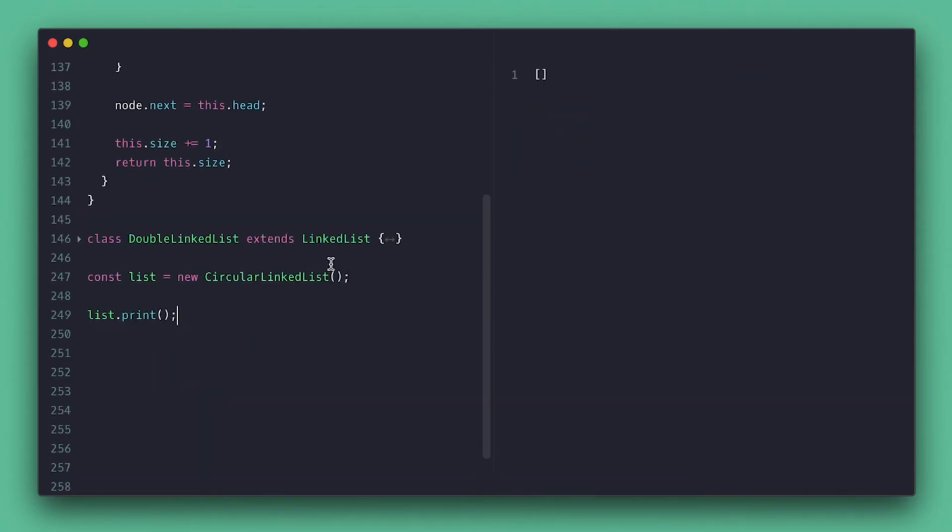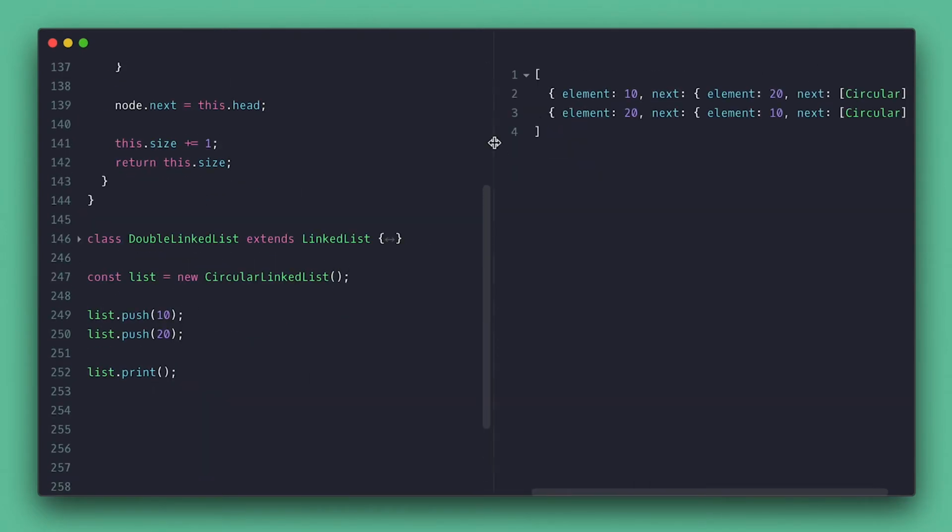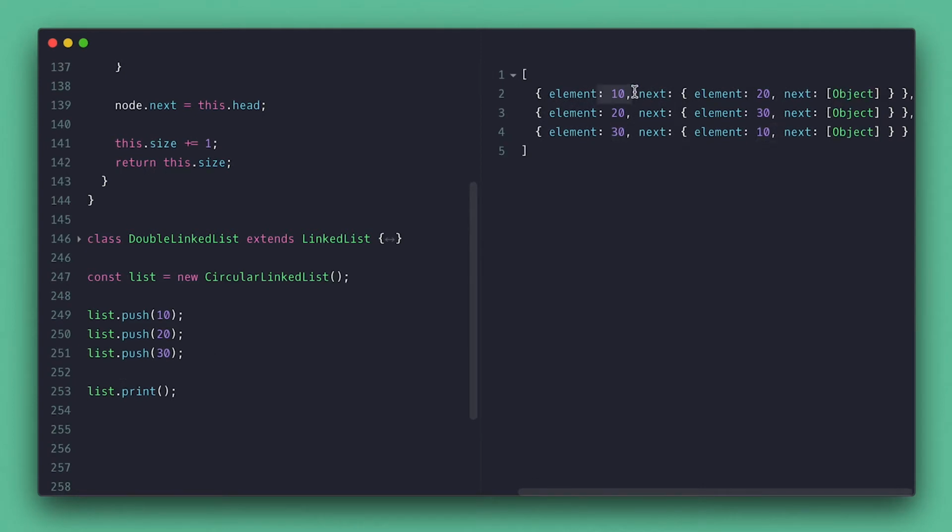Now I can instantiate it and add 10, 20, and 30, and print the list. And we see that element 30, which is the last, points to the element 10. And that's it for push.